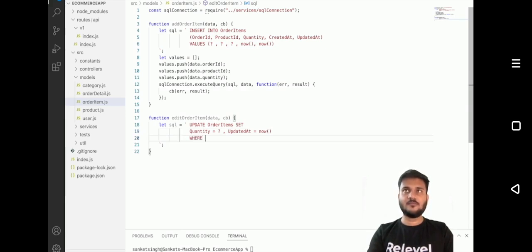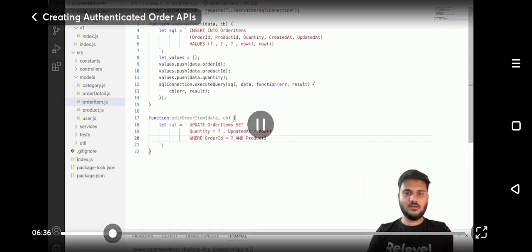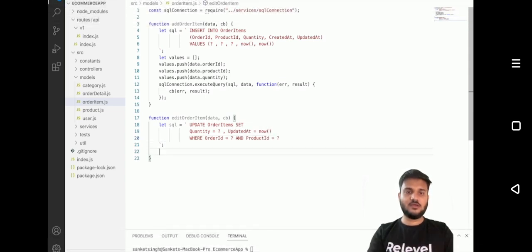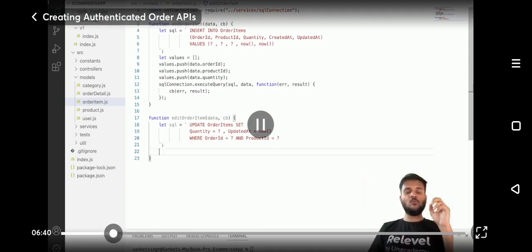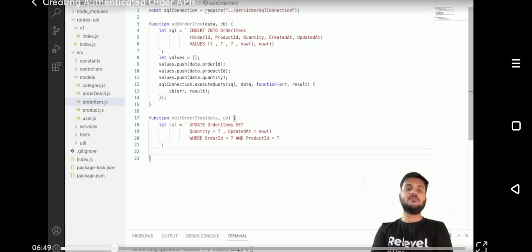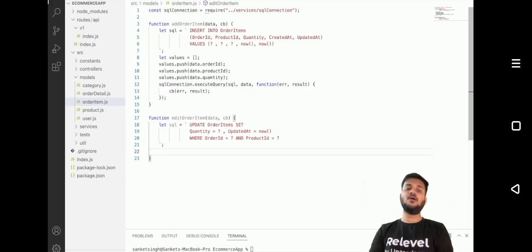Where order id is equals to this and product id is equals to question mark, right? Why order id and product id? Because in one order detail we can have multiple order items, so which order item we have to pick will be decided by the order id as well as the product id, because order item is going to be uniquely identified by the order id, order details id, and the product id.